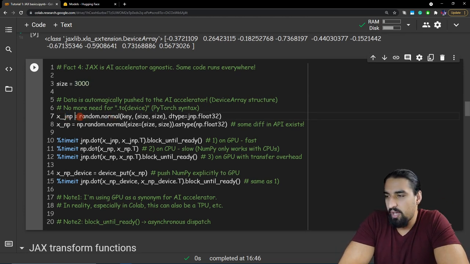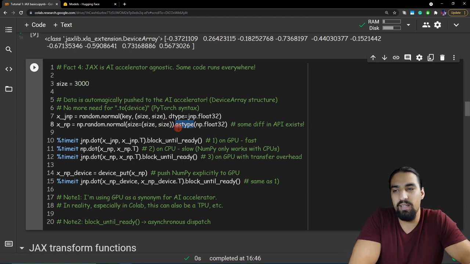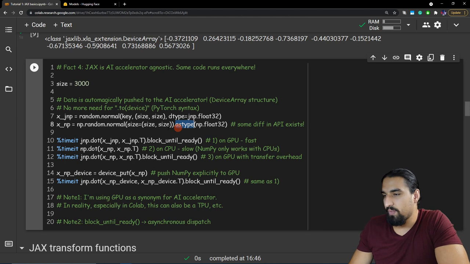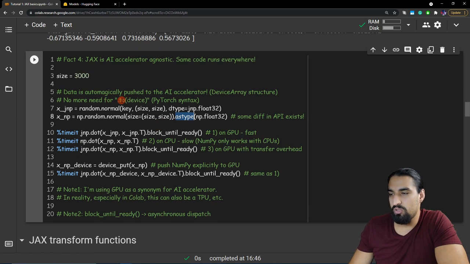So here we define a JAX array. Again, we see this syntax where we have the key. We have to pass explicitly the key, or the state of the pseudo-random number generator. And as you can notice, there is some difference in the API design here. We have dtype here, whereas for NumPy we're using astype. So there are some minor differences, but in general, the syntaxes are very, very similar between JAX's NumPy and the NumPy API. I mentioned that we don't have to use to-device anymore.